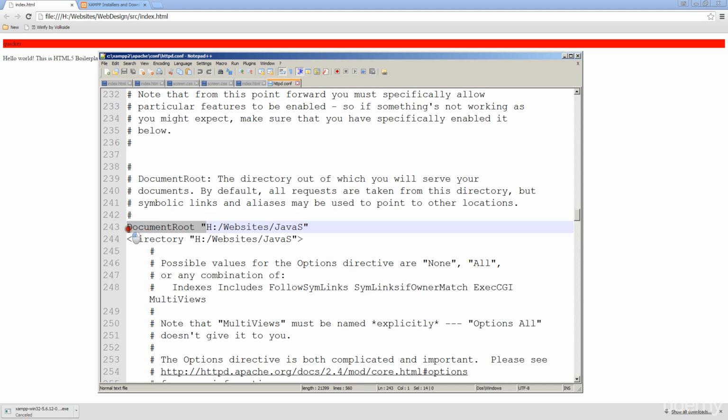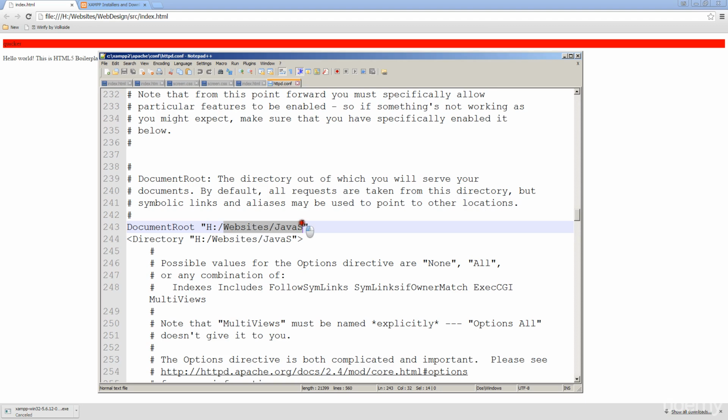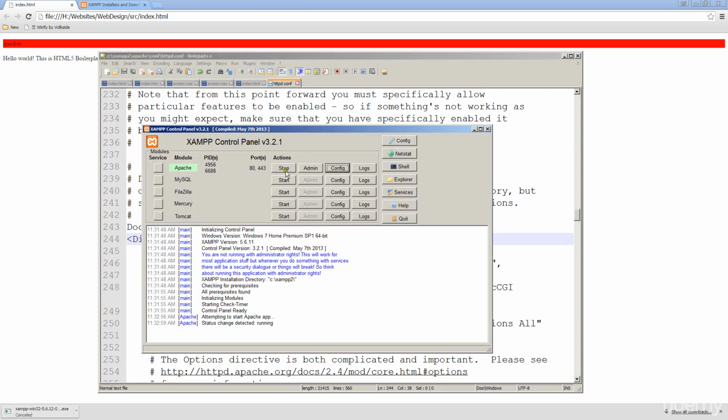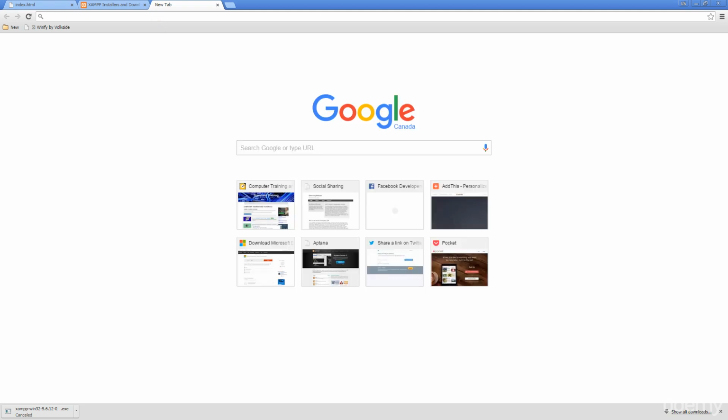What you're looking for is this document root as well as directory. And this is going to be where your root directory is. This is where localhost is going to point to. So this one you have to change to match wherever your website files are, wherever your root files are. We can see here when we had opened that up and we went to websites, web design, source, that's where my index file is going to be located. So all I have to do is just type that in there like this, and this one like this, save it, and now I have to stop it and restart it.